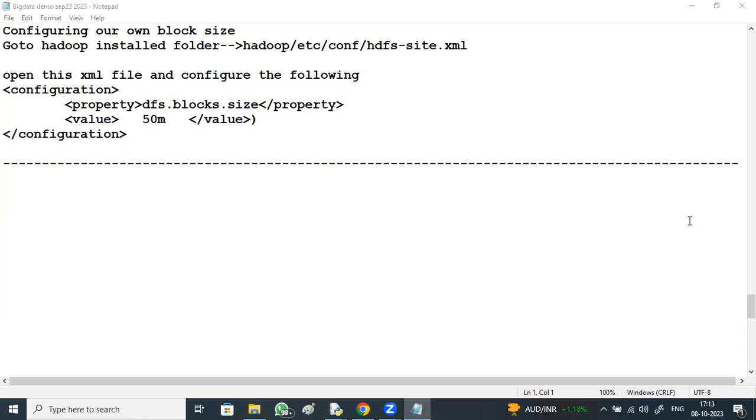In the last class, I was discussing how exactly the data storage and processing is happening within Hadoop, right?